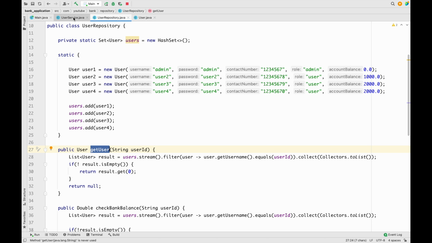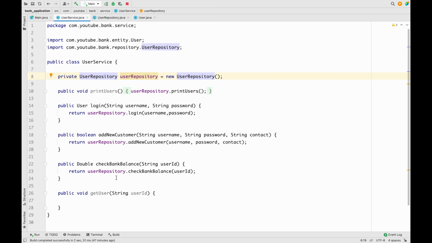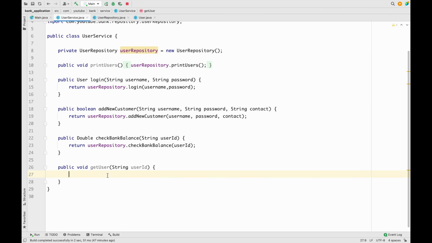What we can do now is go to the services, and inside the services we can add userRepository.getUser, and then we can pass userID. Now this method is going to return a User object, so we can return it directly from our service method also. Again we are getting the issue. This is due to the void return type. So let me change it to User, and now our service method is also ready.